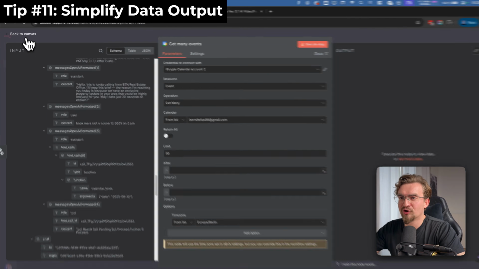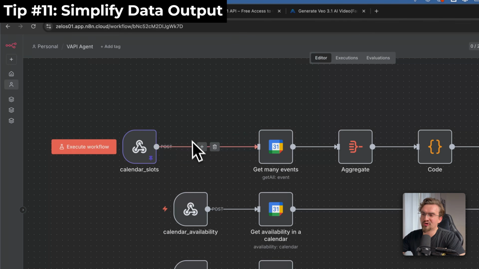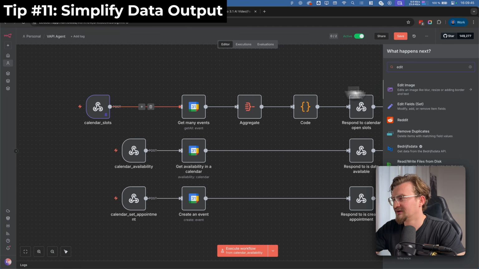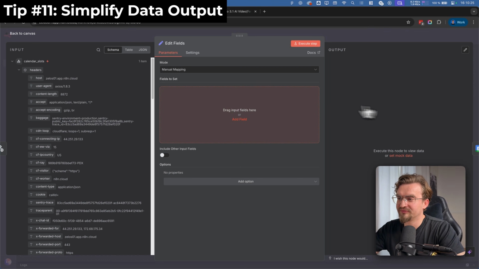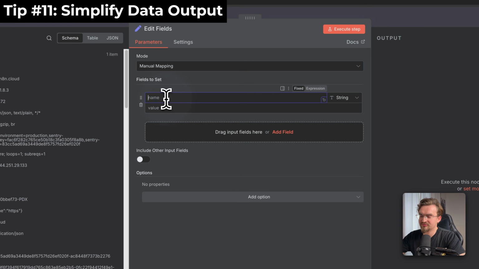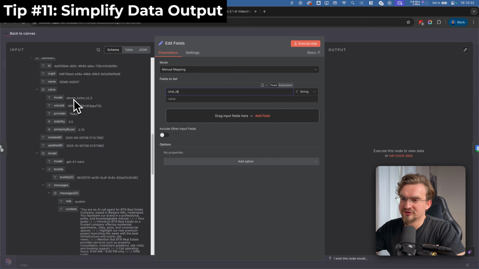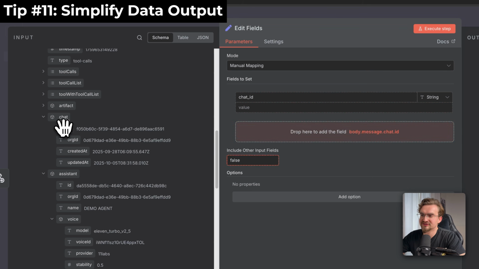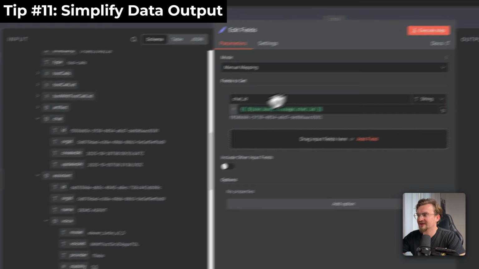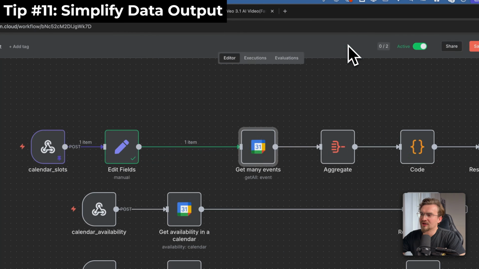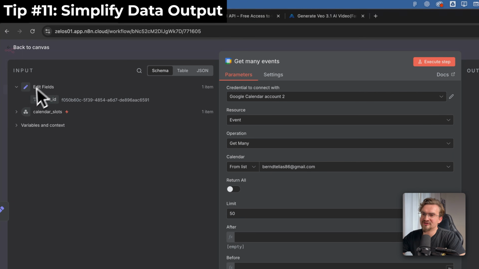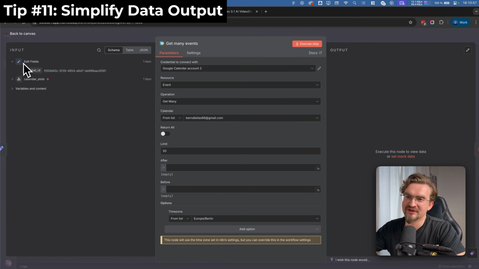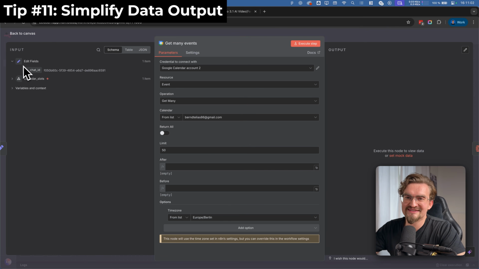What we can do instead is go back to Canvas and add a node in between. Click the plus icon here and type in edit and select edit fields. Then you click here to add a field and type in, for example, chat ID. And now you look around here and look for the chat ID. Once you find the chat ID, you simply drag and drop it here and then you click execute step. When you go now to the next node, you have here the option to select any variables from the edit fields. This way you can easily strip away the noisy payloads to the essentials.